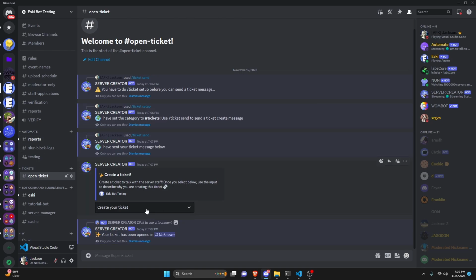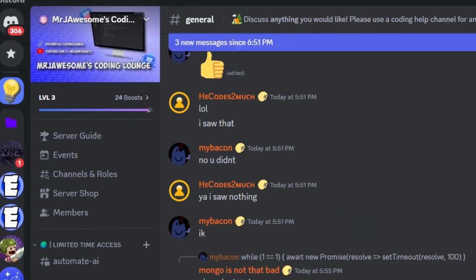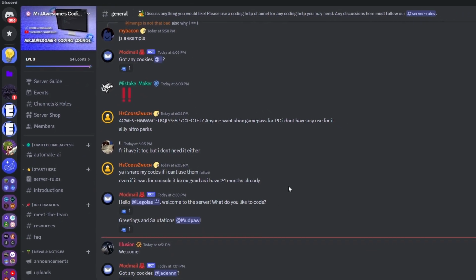Now, one thing to note is you won't be able to create another ticket until you reload Discord with the select menu, but I guess that is a good thing because it provides a cooldown for the user so that they can't spam tickets. Alright, so that's how you can create an advanced ticket system using your Discord.js version 14 bot.